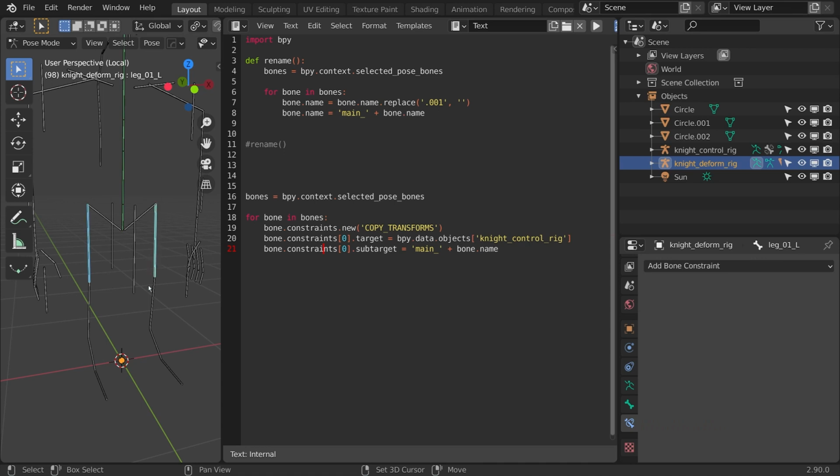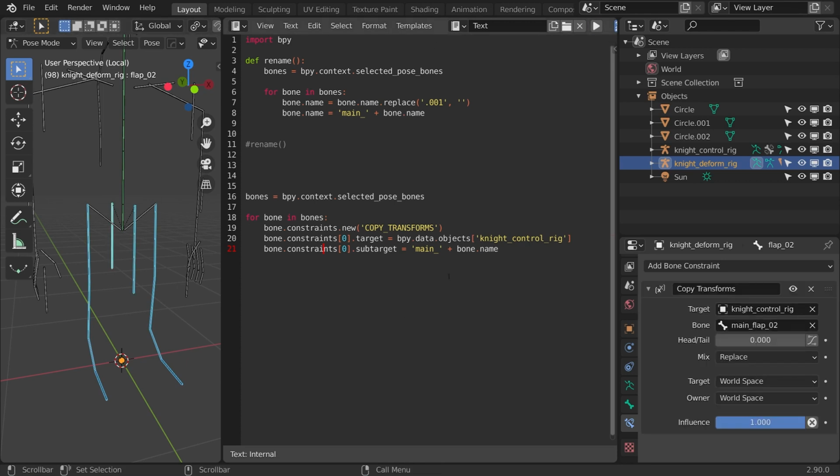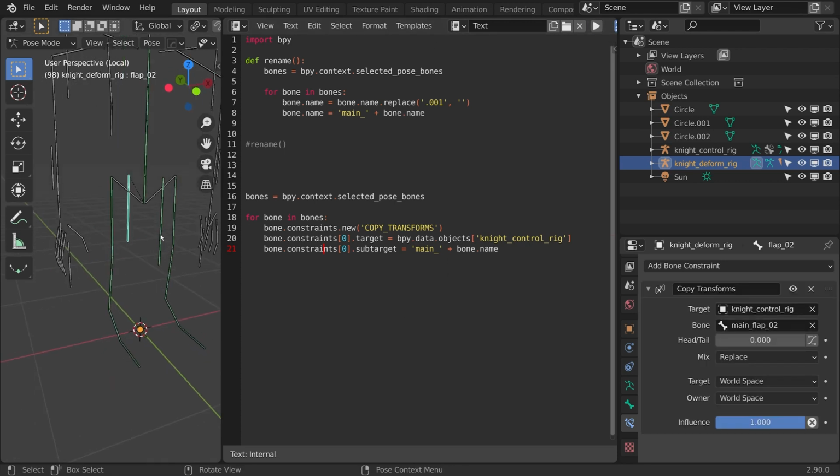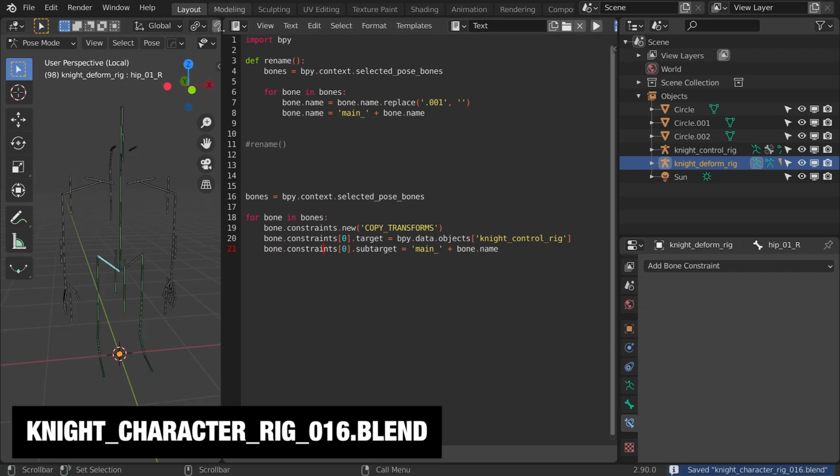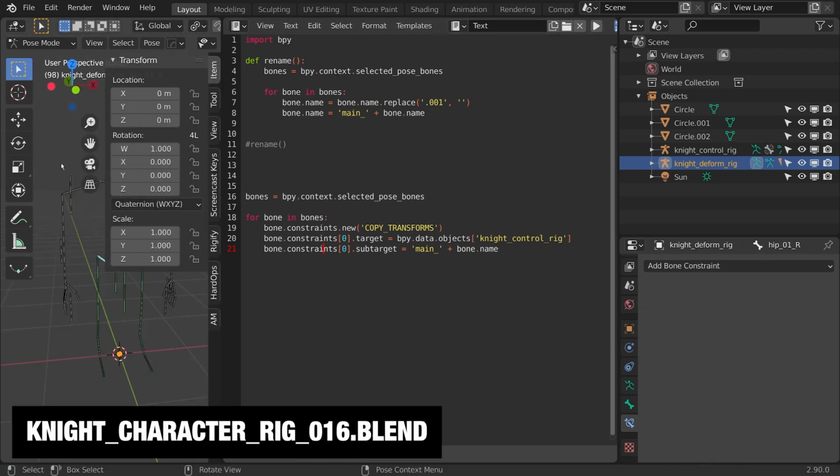Now, when I select all my bones and run it on all of these, it should add all of my copy transforms for me. Cool. So I have that banked now for later on. Okay, let's move back to the control rig now and see what that looks like.